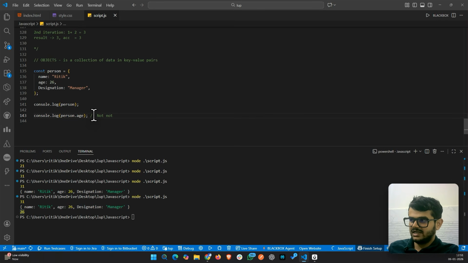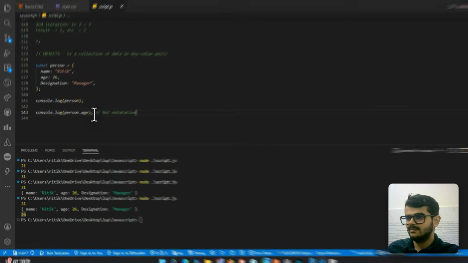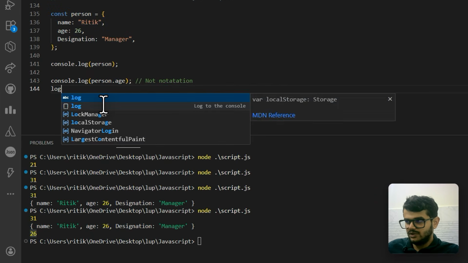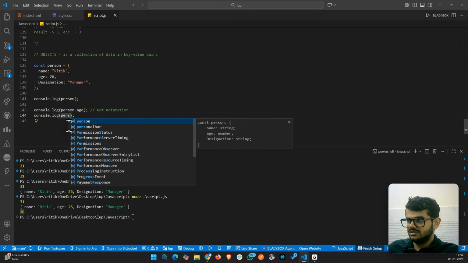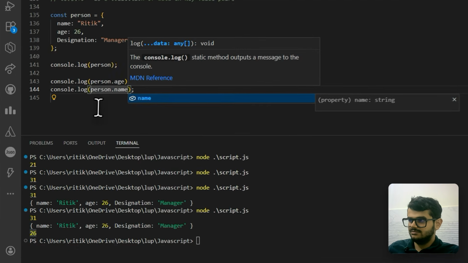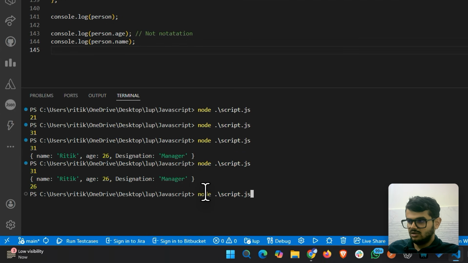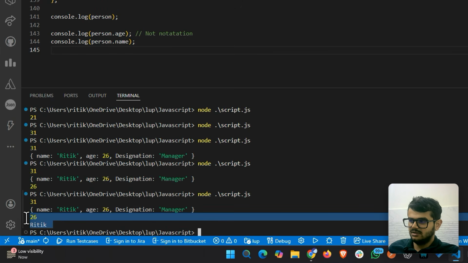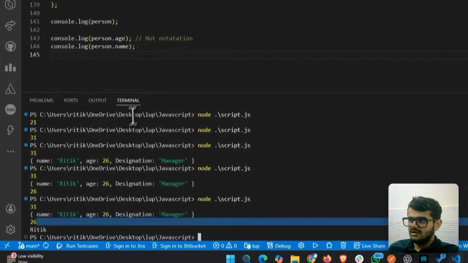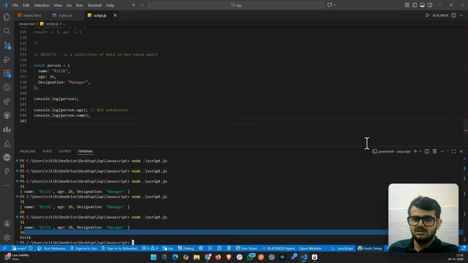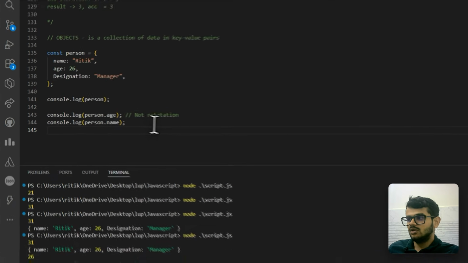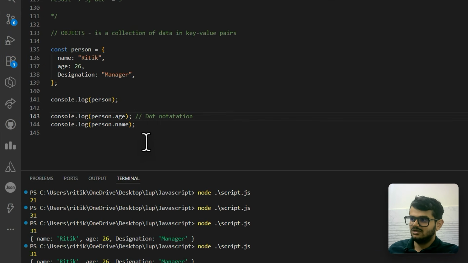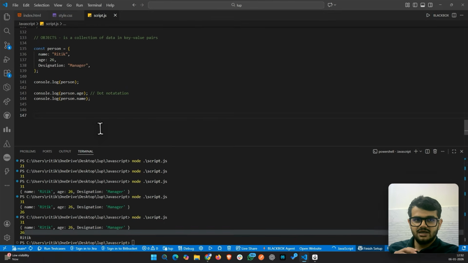That means we are trying to access a value which is inside of your object using dot notation. Similarly, if you want to access the name, you can also do that. If I do person dot name and console.log this, I will get Ritik. So 26 is coming from age and Ritik is coming from person dot name. This is one way. The other way to access, apart from dot notation, is using square bracket notation.